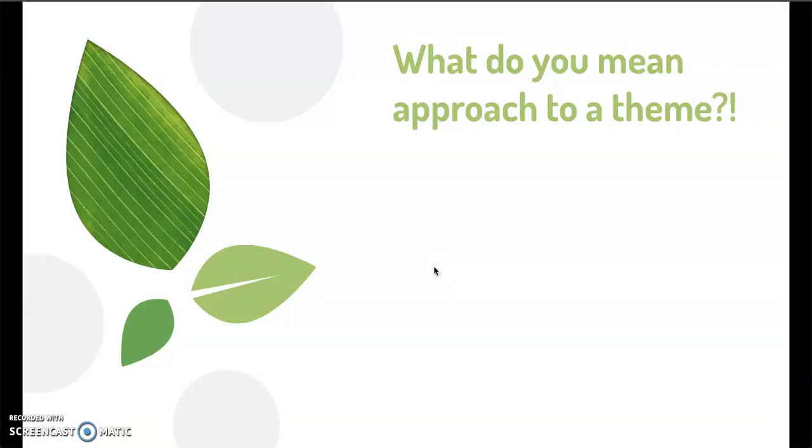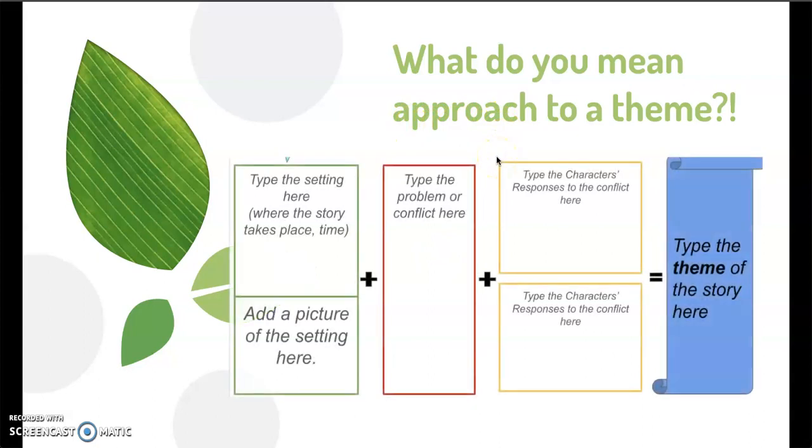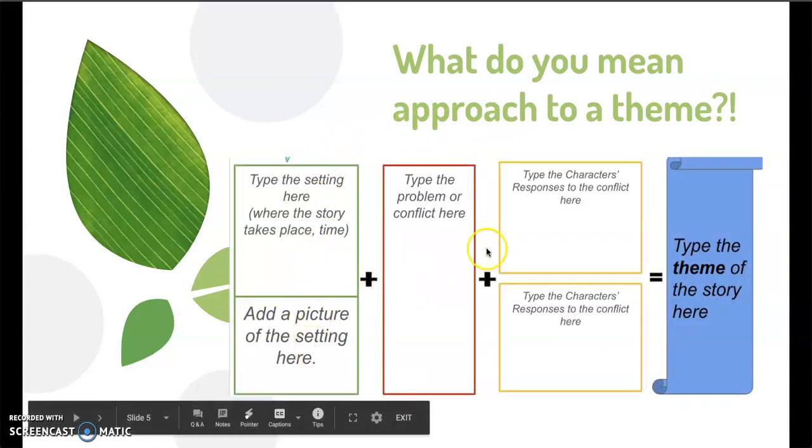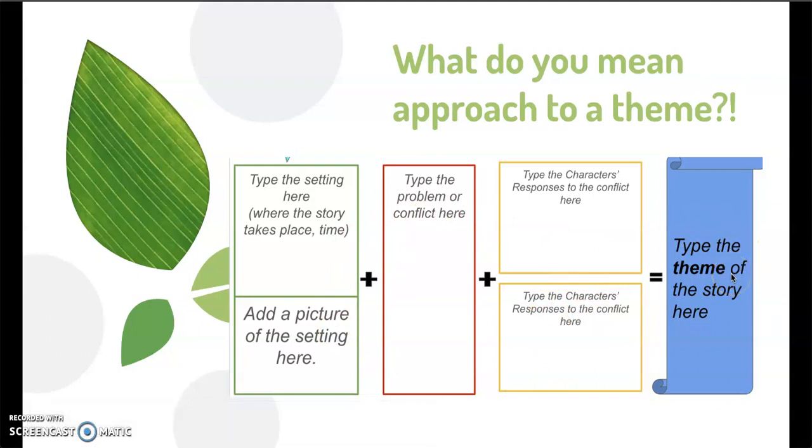All right. What do I mean, approach to a theme? What does that really mean, that word approach? Well, think about what you did last week. You kind of had this equation, right, where we had the setting and a problem or conflict, and then character responses to that conflict. And when we think of all those together, that gives us the theme of a story. Well, this is the approach to the theme, everyone. Yay, you already know it.